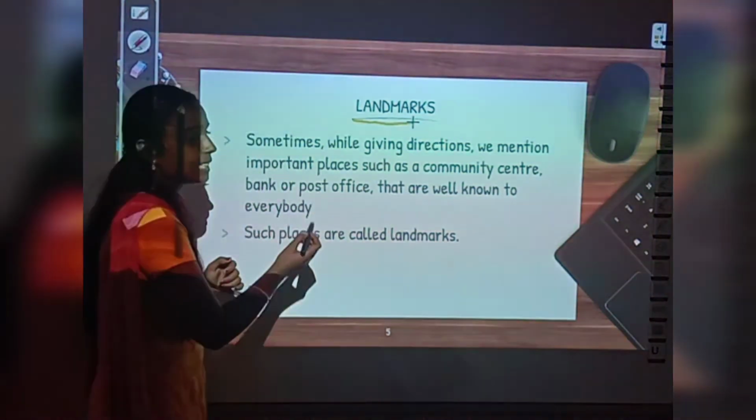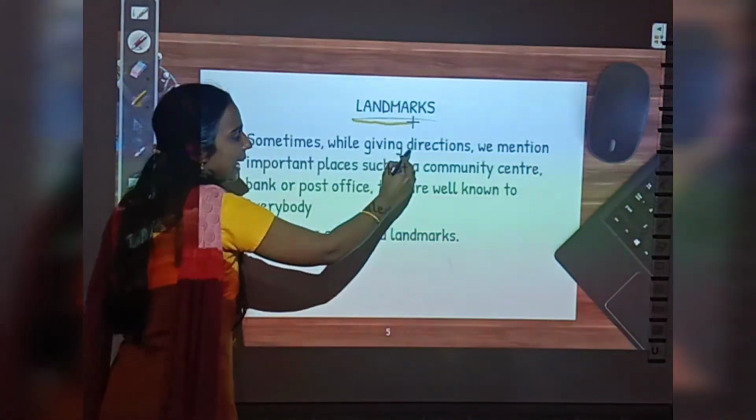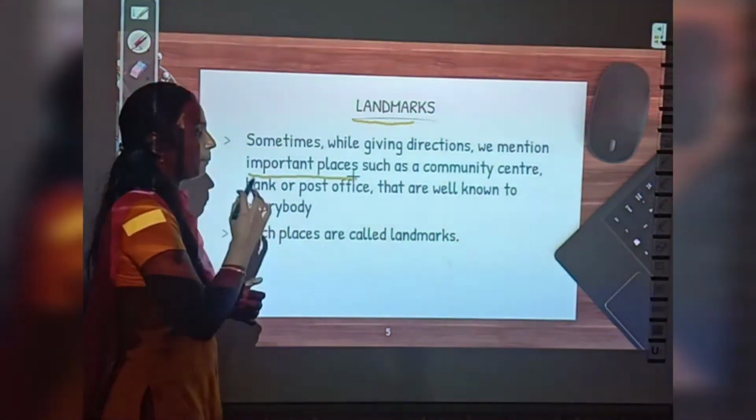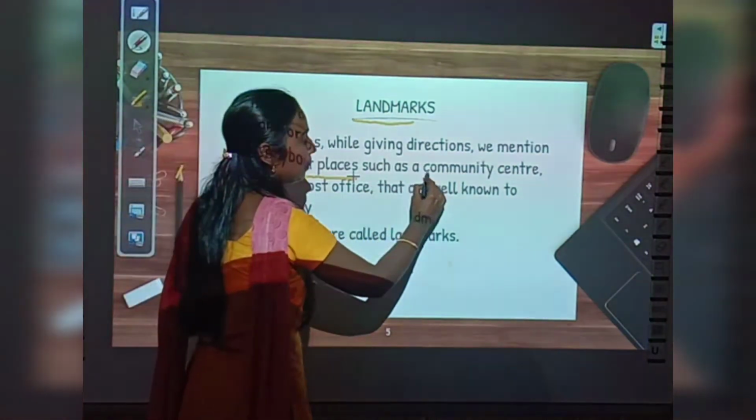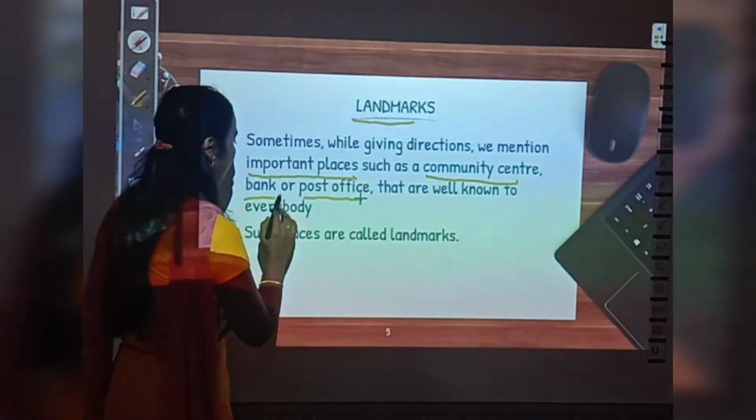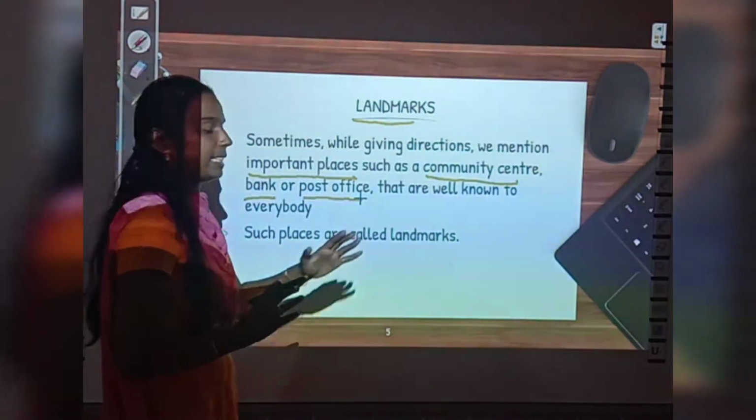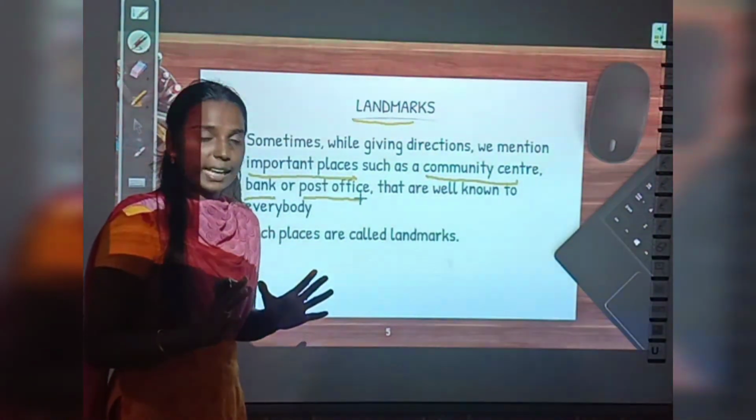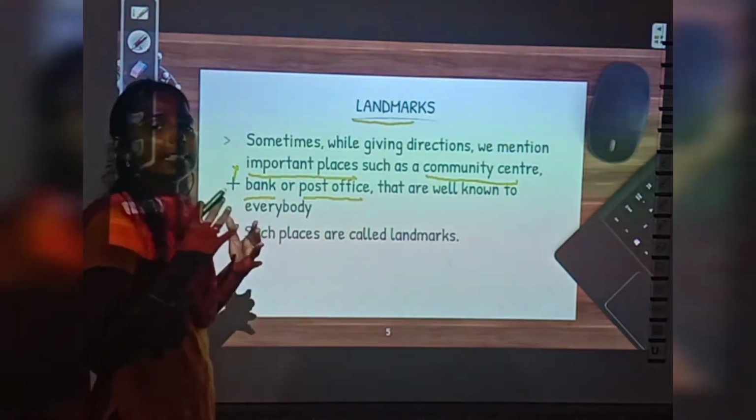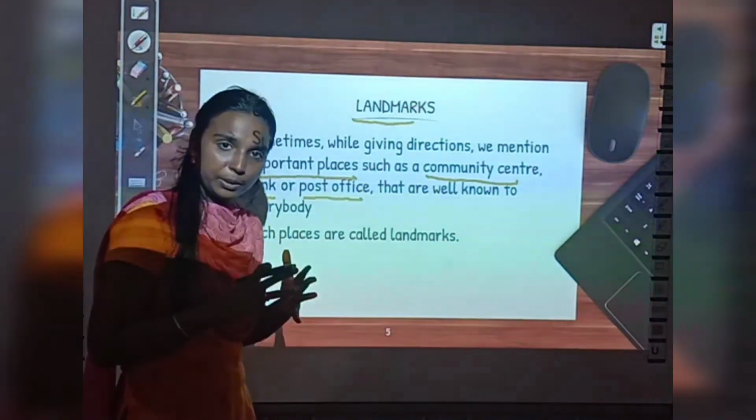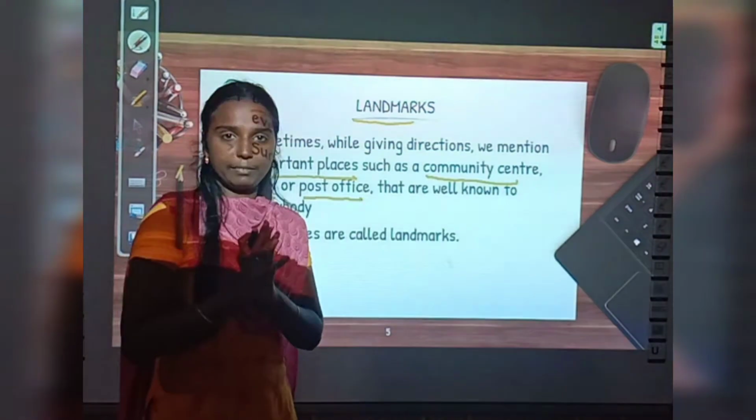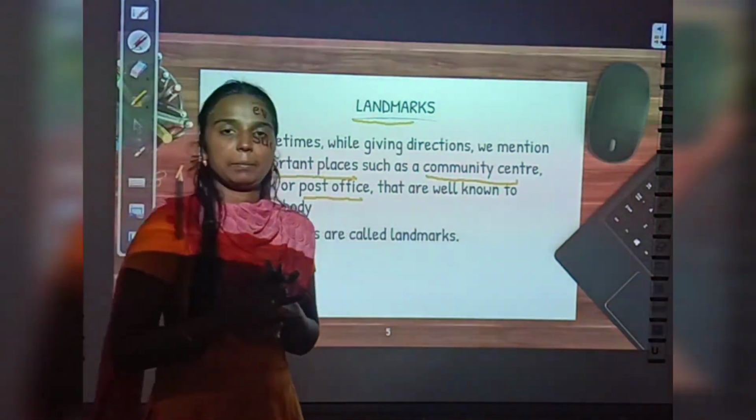See, what are landmarks? Sometimes while giving directions, we mention some important places, such as a community center, bank or post office that are well known to everybody. Such places are called landmarks. So what are landmarks? These are very important places, such as a community center or a bank or post office that are well known to everyone. Such places are called landmarks, okay?